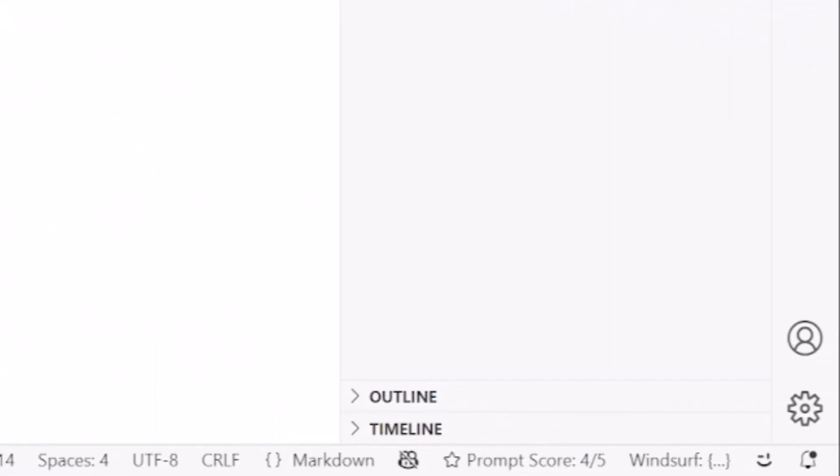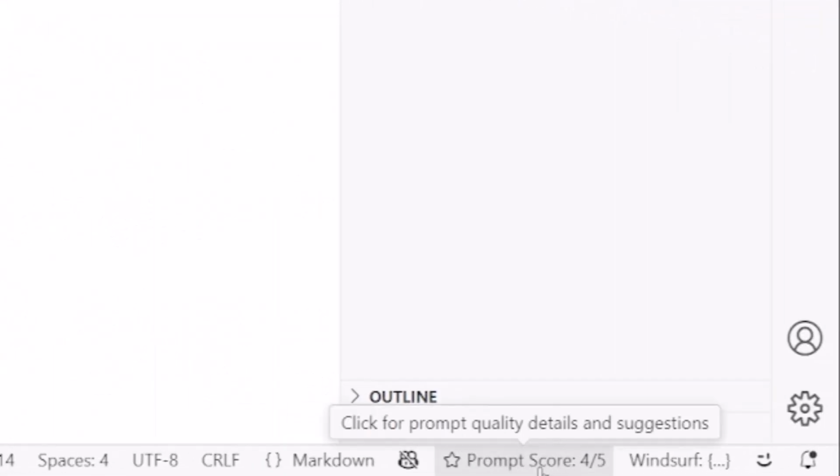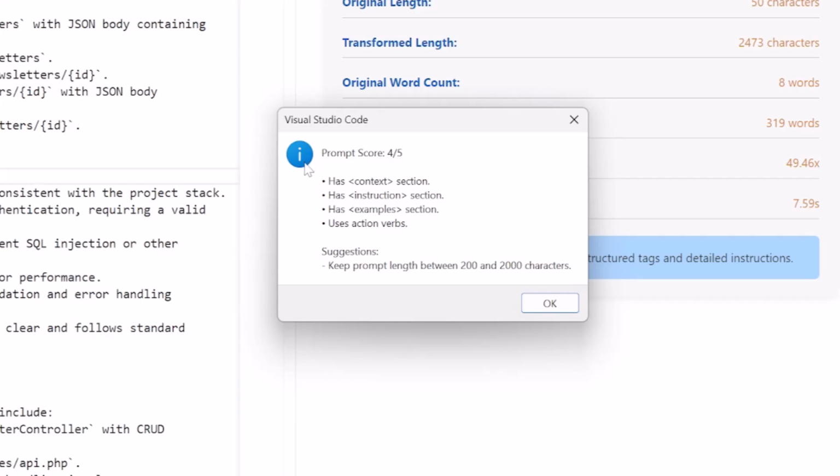Now, if you look here, you can see that we have a prompt score down here. That's one of the first important things that Reprompt does for you, which is to be able to evaluate your score in real time. So you can see over here, if I click on it, it has evaluated our score. It says that we have a context section, which we've seen. We have an instruction section. We have an example section. And we have, okay, so our prompt is also instructive.